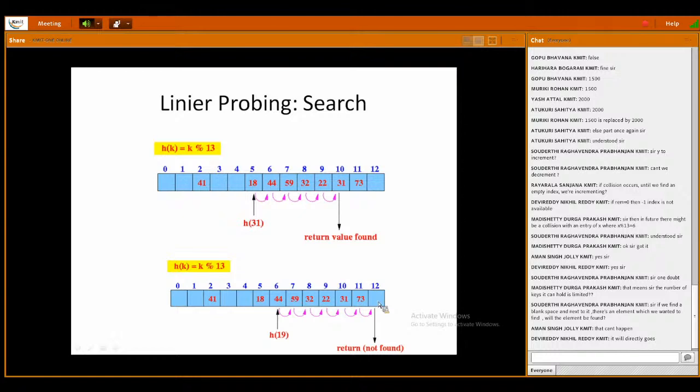But 19 is not there. Because 19 is not there, therefore this blank. So there's no need of looping back to 0 and looking for whether 19 is there or not. The fact that there's a blank means that it was not inserted.